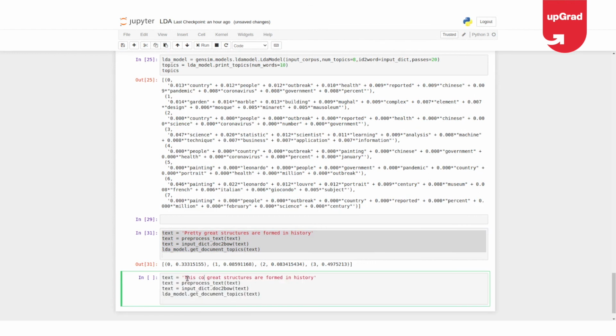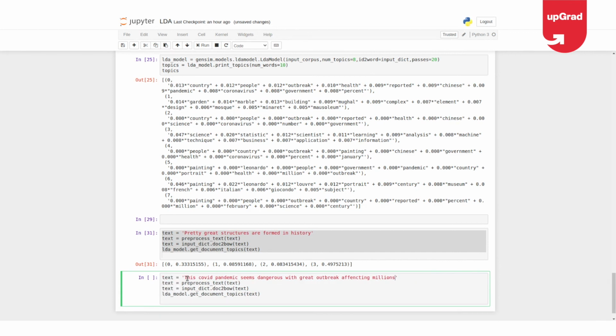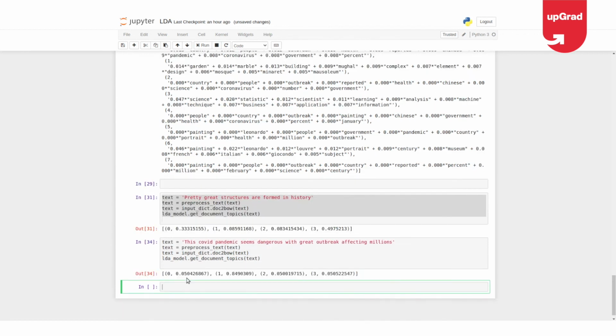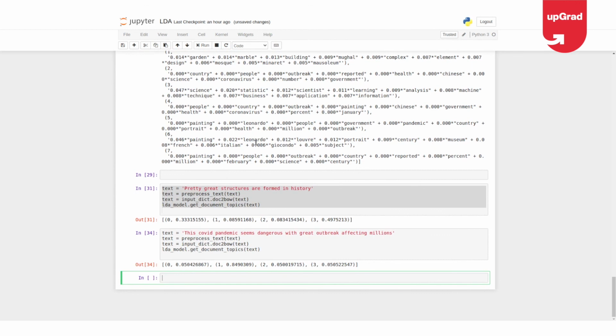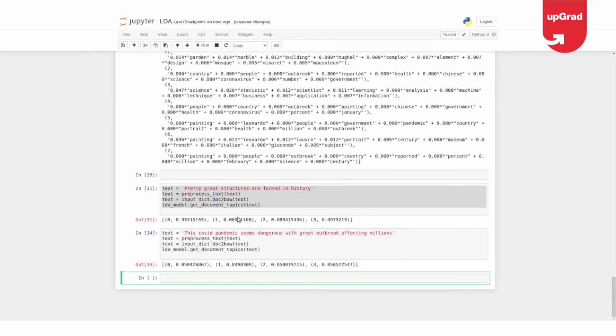Okay, let me take some other text. This COVID pandemic seems dangerous, with great outbreak affecting millions. So if I run this now, it's more of trying to say 0. No, not 0, sorry, 84% 1. So it is more of trying to relate to country, people, outbreak, health, million and all. So it seems our data has been properly structurized.